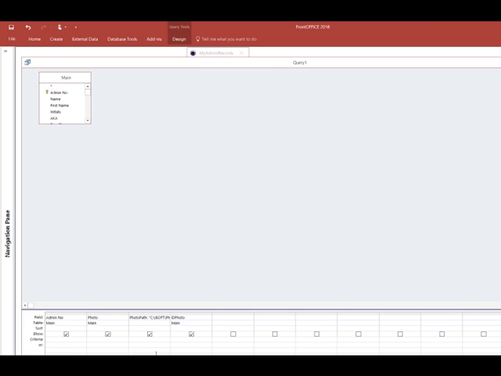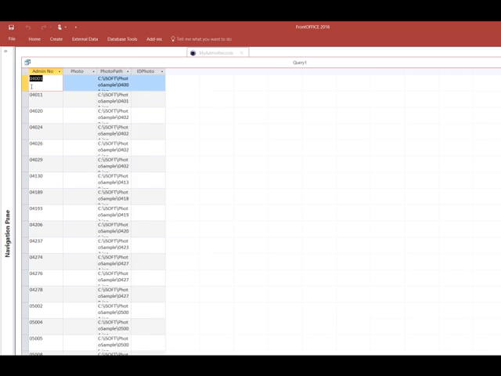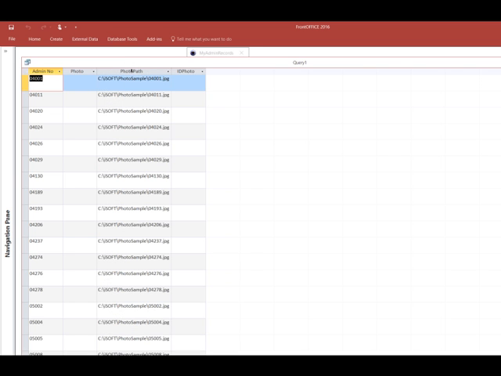When I click away from that, and I click on Home, and then View, and then Datasheet View, you can see I've actually created my path. There's the learner's admin number, and there's the variable admin number for each path. Right, so now what we want to do is put that into the photo path field.